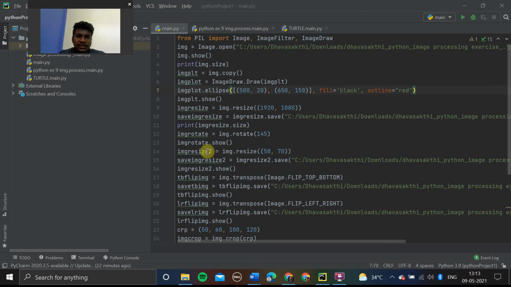So again I'm resizing the image, minimizing the image size. I'm taking 50 and 70 as the measurement. I'm saving it in another variable called image resize 2, and then I'm saving and displaying the image. For flipping, I'm using the transpose function. First, I'm going to flip top to bottom, and next I'm going to flip left to right.